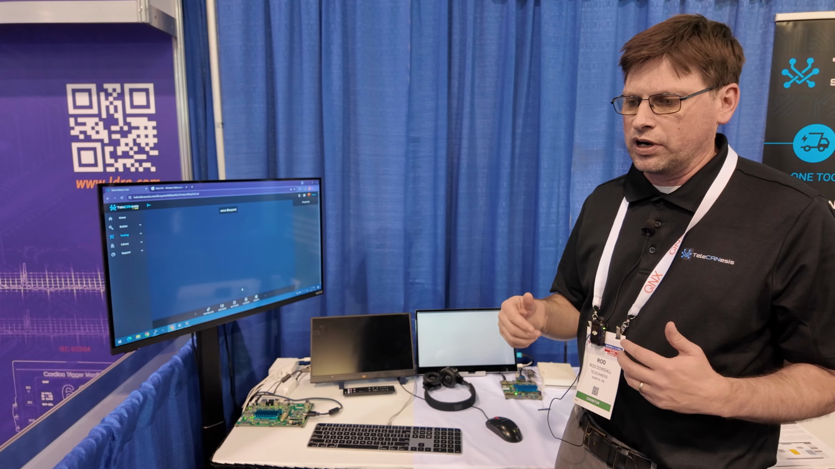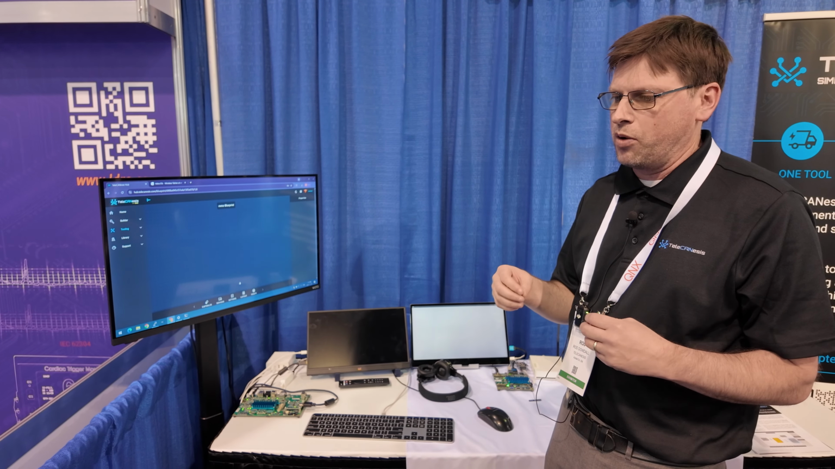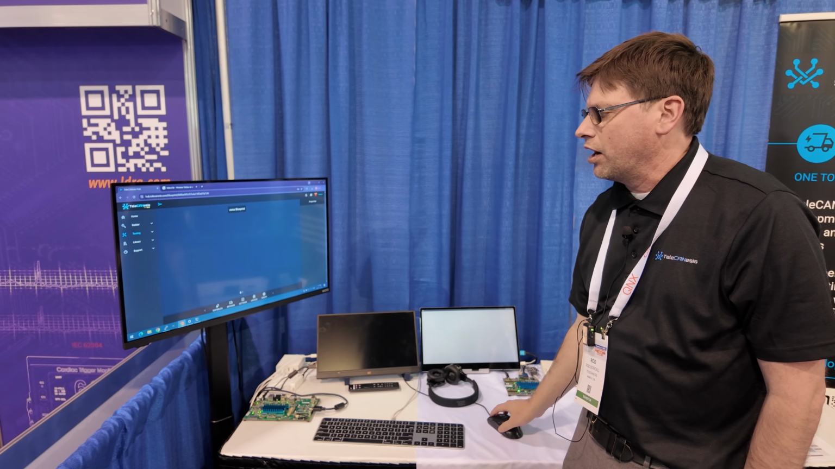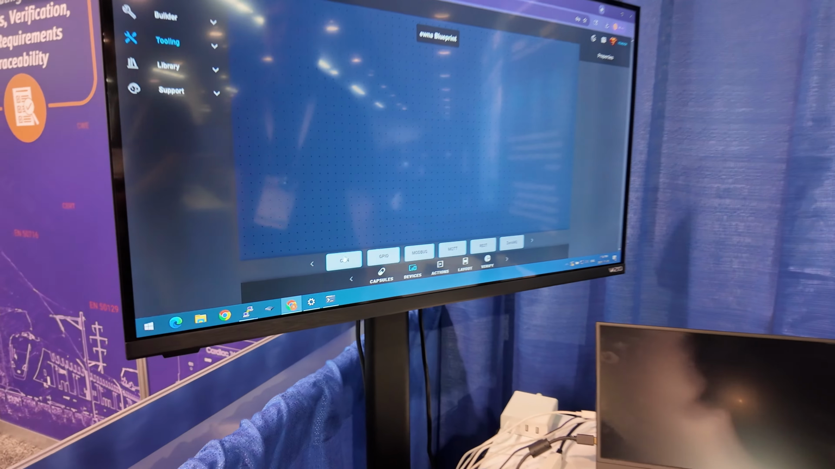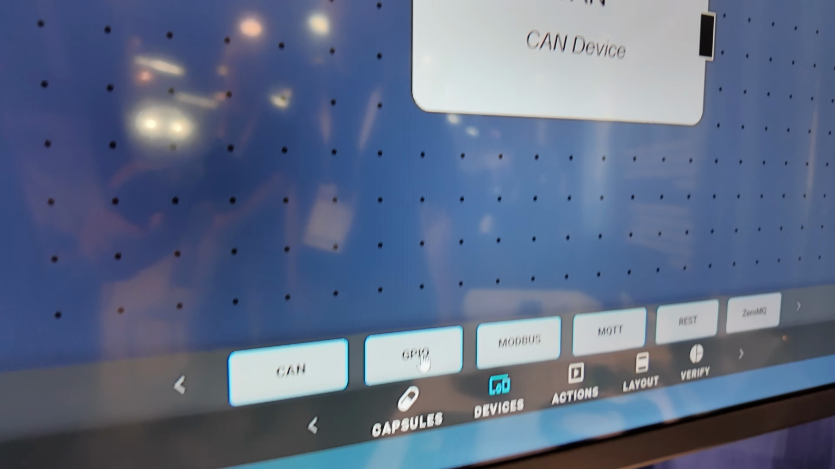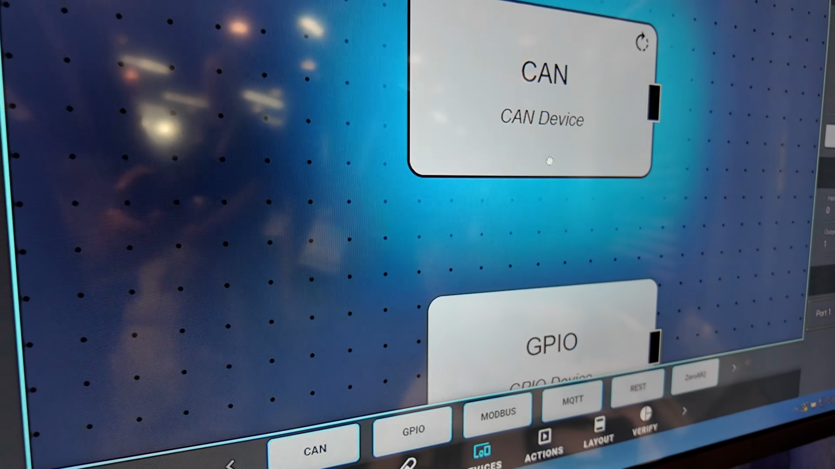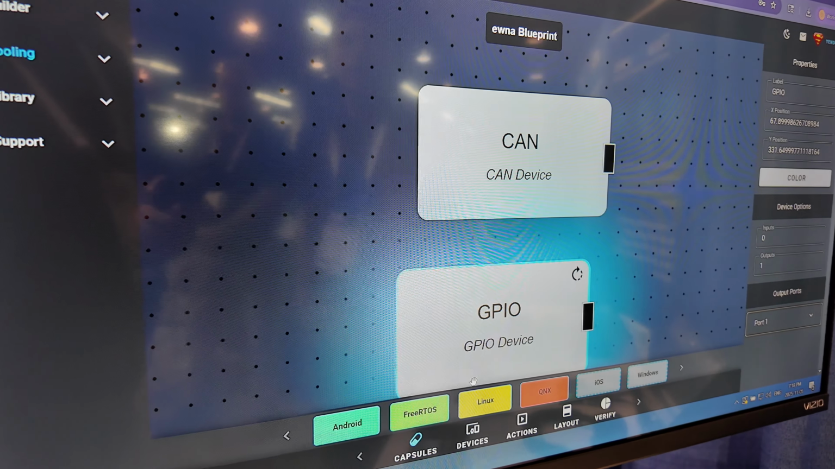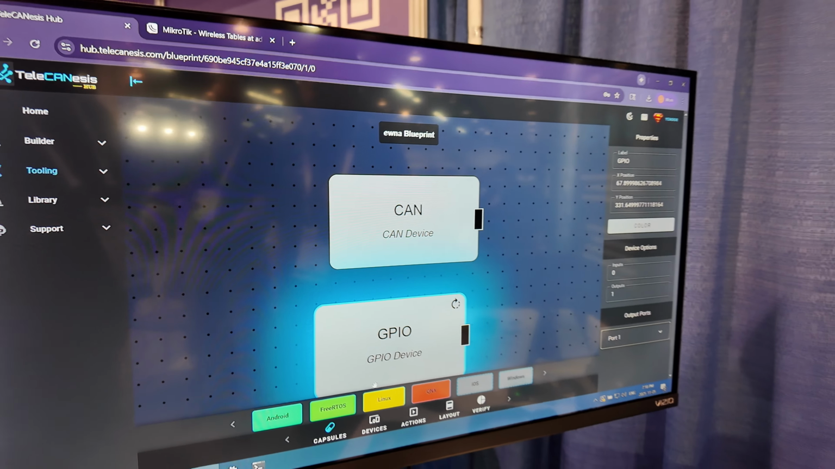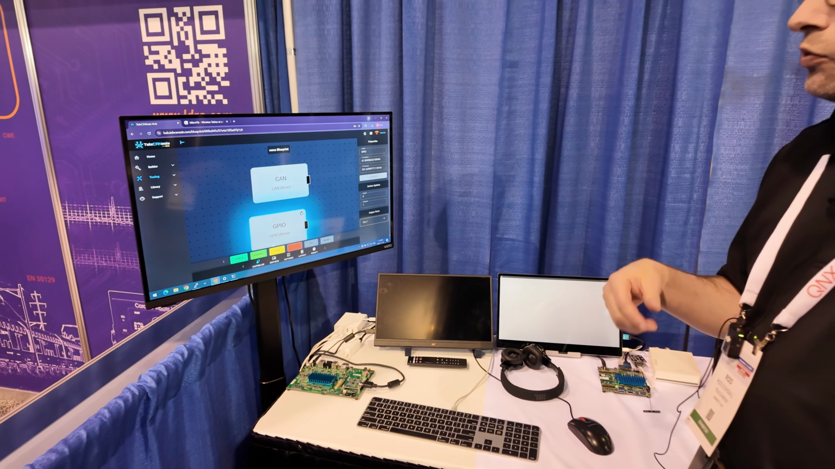Systems are becoming more interconnected as they get more complex over the years. So a device is something that's connected to the capsule, something like a CAN device or a GPIO device. And that would be connected to your capsule. Your capsule is basically your OS in combination with your hardware.